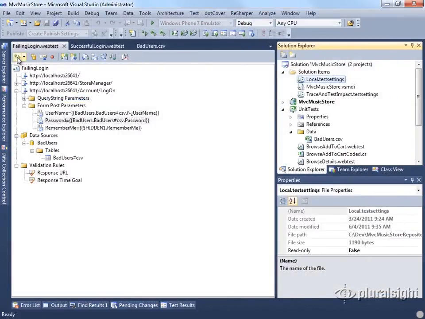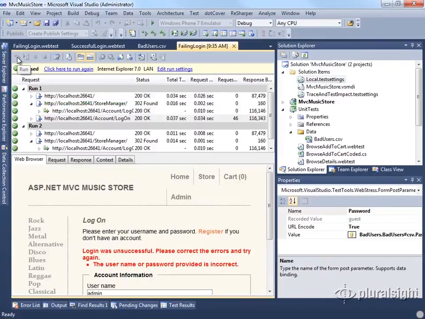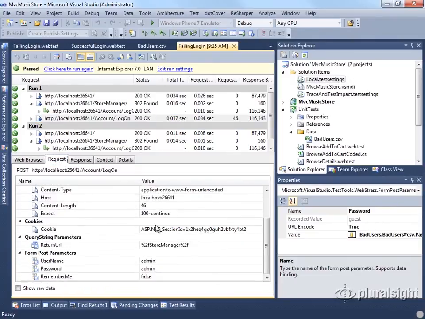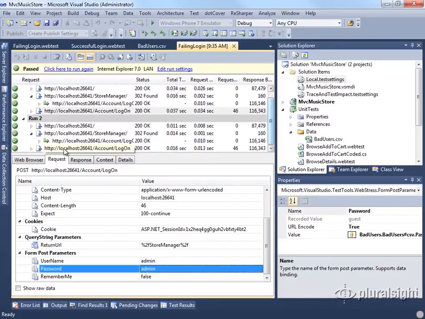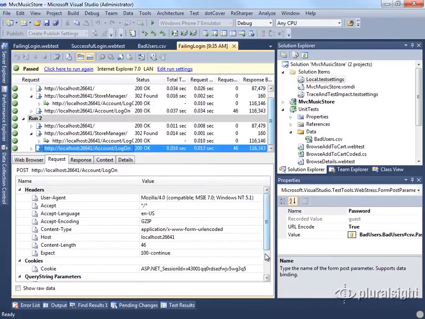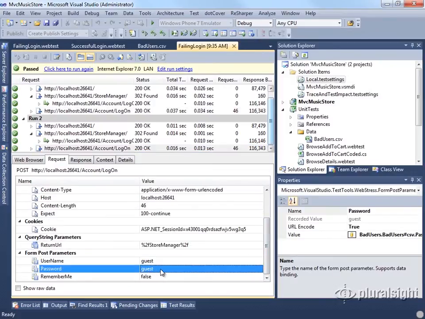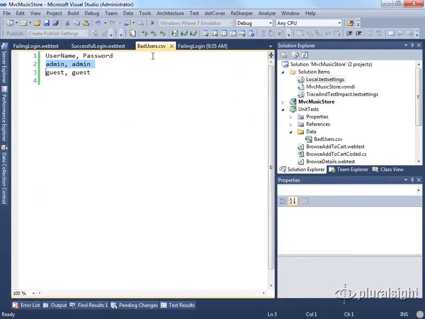So if we check that radio button and apply the change, and then we come back to our failing login test and run it again, you'll see now that we have 2 runs. We have run 1 and run 2. If we look at the first one's request, you'll see that it's admin admin. And if we scroll down and look at the second one and see its request, you'll see it's guest guest, which corresponds to the data in our CSV file.